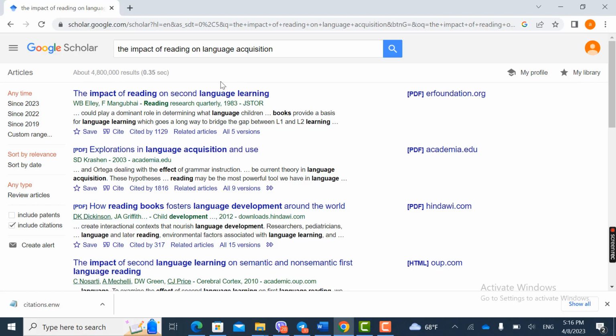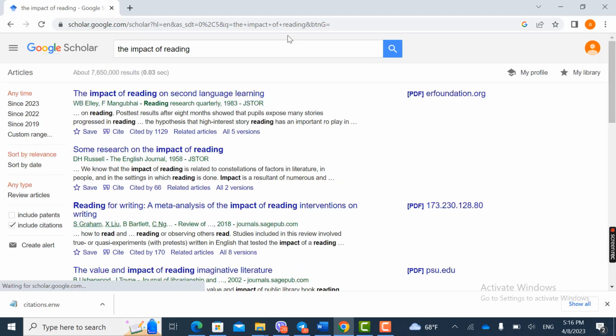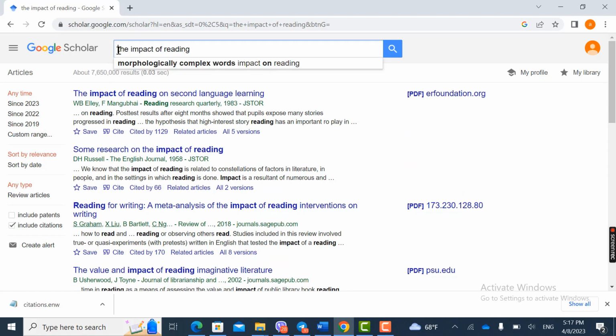But you don't need always to write a title like that. You can write the keywords. For example, we want to delete this part and we just need to write this one. Okay, impact of reading on second language. In some research on the impact of reading for writing, impact of reading intervention. So this time we got 7,670,000 results.